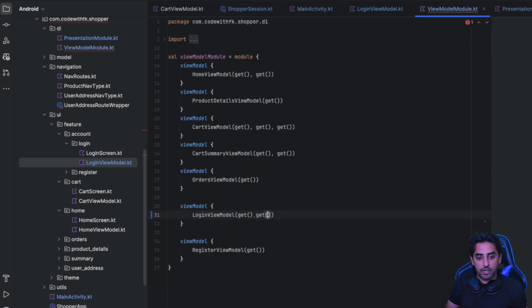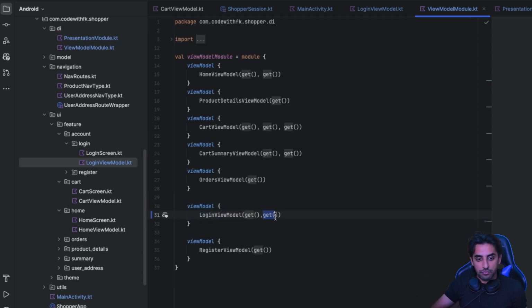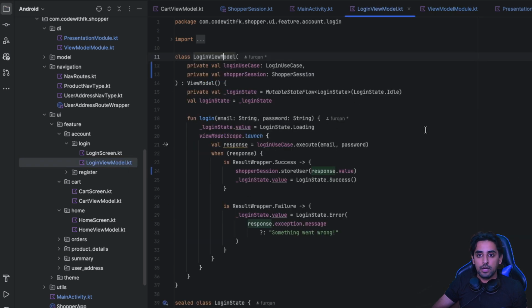So over here I'll define this get, which means that Koin will try to find the relevant class and inject it directly, which in our case is already available in this presentation module. So it will be working as expected. Now the login thing is done.